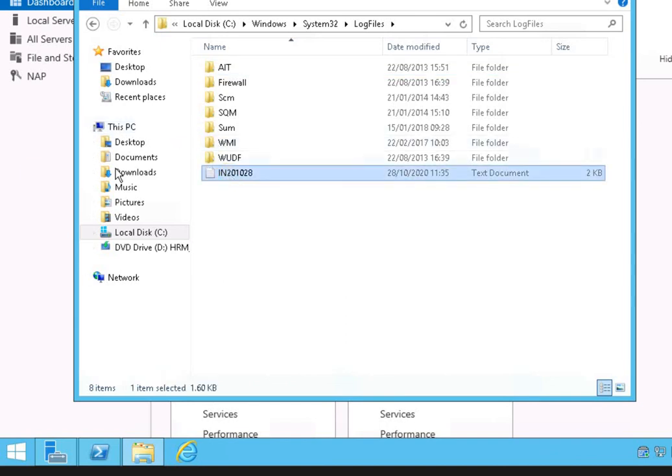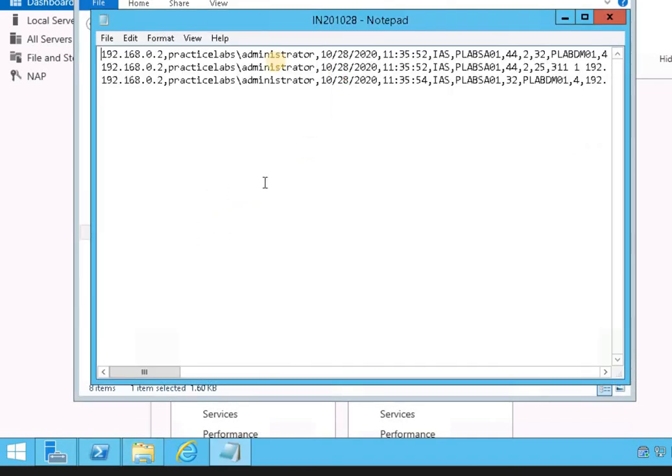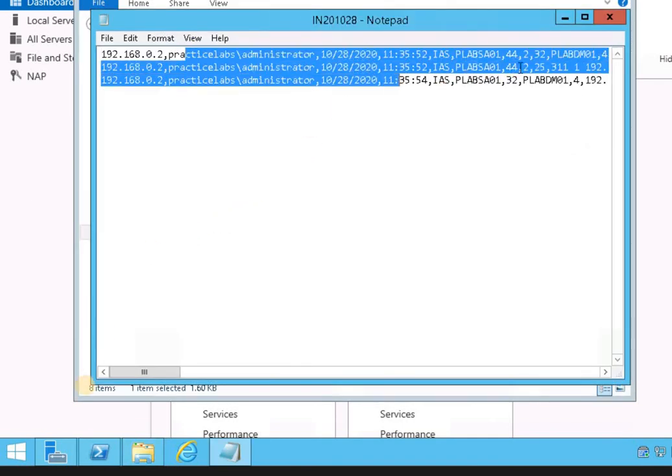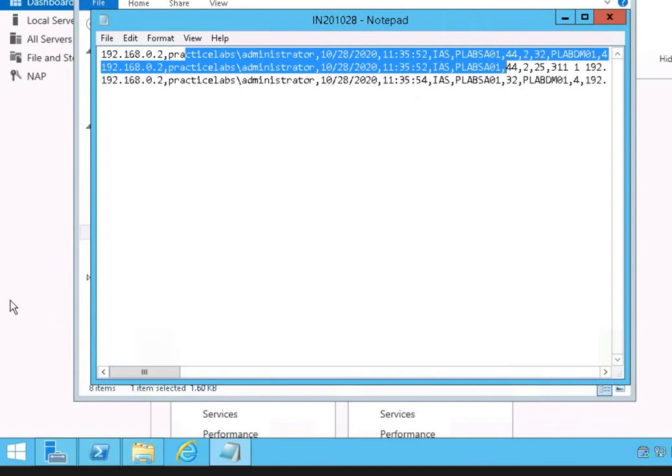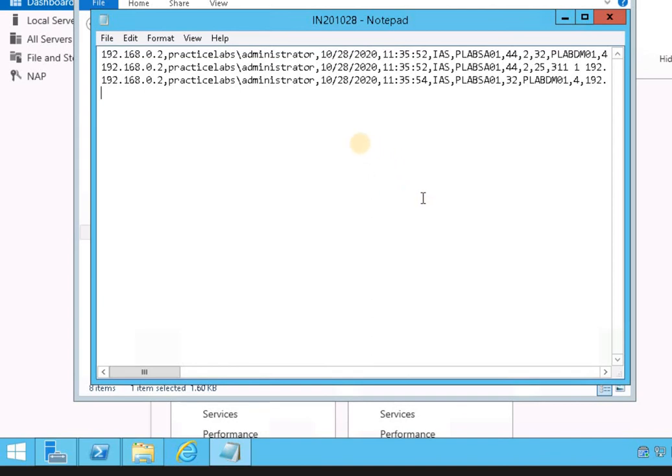So anyway, let's open it. Just double click to open it. You can see here in Notepad it displays the NPS logs. You can notice that the log content is something you will not be able to understand. So you will need an NPS log reader to be able to understand the content of the log file.